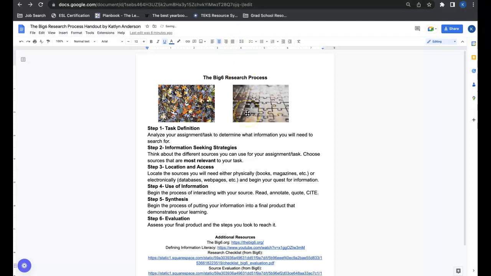So step 1, task definition, defining our task. And that one pretty much speaks for itself. The first step in the Big 6 research process is to analyze your assignment and task to determine what information you will need to search for. Once we know what we're searching for, the quest for knowledge inherently becomes a little bit easier. If we don't know what we're searching for, then we don't know what to put into our search engine, or we don't even really know what we want. But as soon as we can label what we want, we can start moving through that task of locating information.